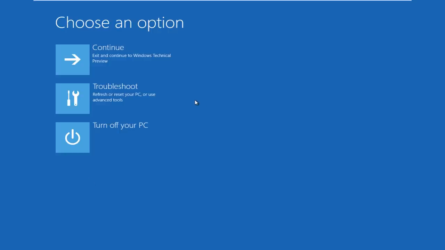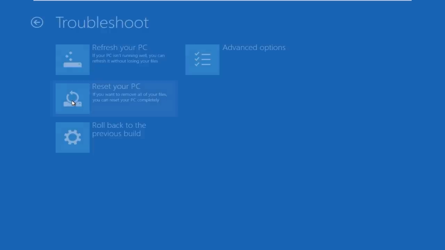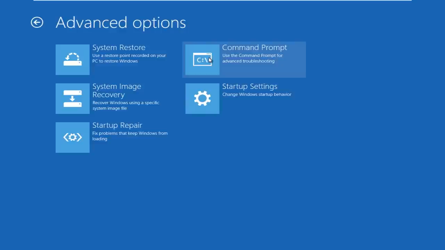The computer is restarting right now. Alright, so now we get to choose an option here. We're going to click on Troubleshoot. Under Troubleshoot, go over to Advanced Options. Under Advanced Options, click on Startup Repair. This will fix problems to keep Windows from booting.